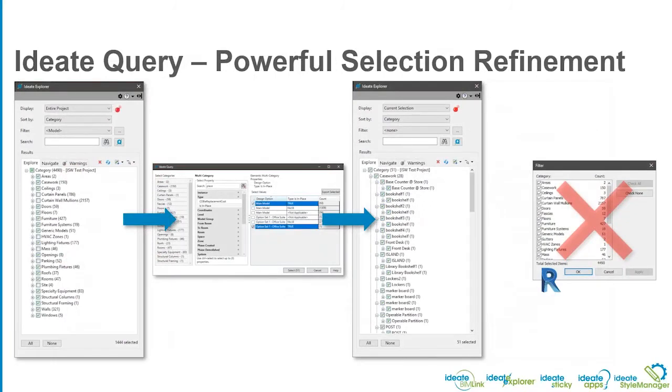And then through the use of query, you can look at parameters. So not only, for instance, the panels that I showed, but you can say, I only want panels that are 2 by 2, or I only want panels that have a particular type of glazing. So I can refine that very easily using query.